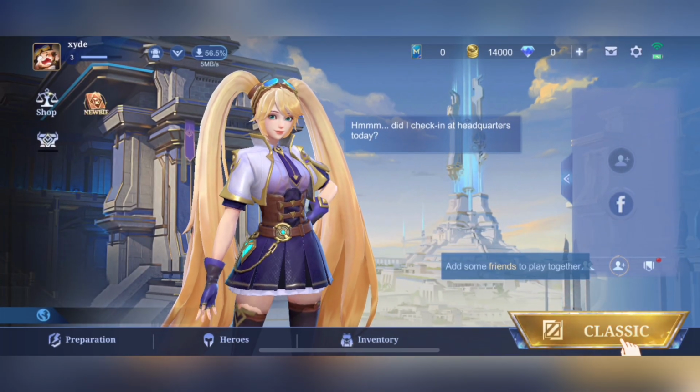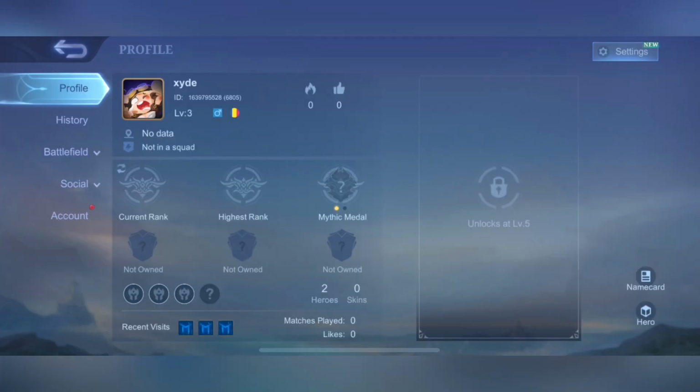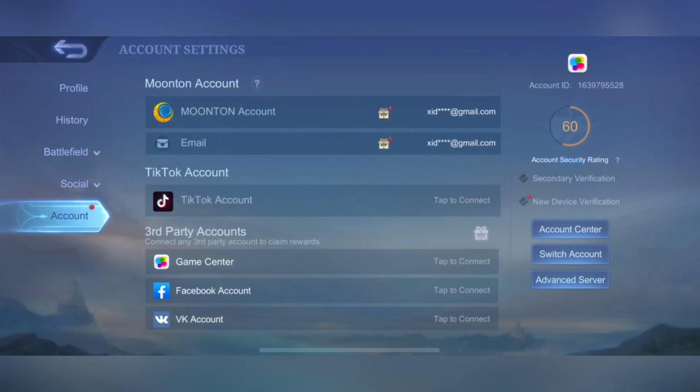and then what you're gonna have to do next is simply wait until this loads up, and as you can see, your account has been created. So now what you're gonna have to do next is simply open Mobile Legends. Now as you can see, when you open Mobile Legends and then you go to your profile and then go to account, as you can see, now we've linked our Moonton account. So basically that's all you have to do.